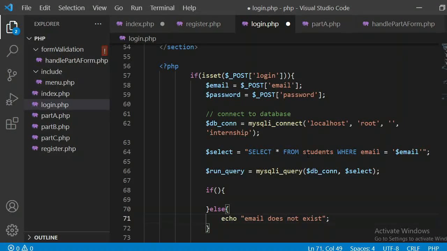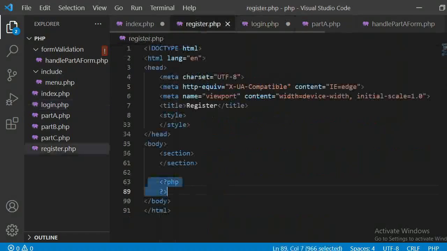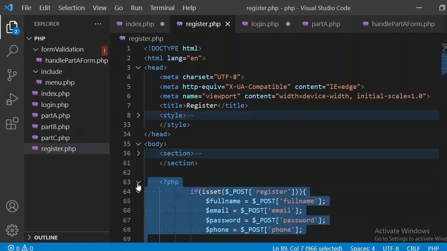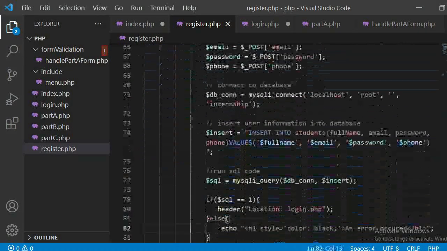So if it is in our database, then we will be able to take the person to probably a dashboard, or just let the person know he has logged in successfully. But initially it's to take the person to a dashboard. But else, if the email is not there, we let the person know email does not exist. Okay, so now for me to check, unlike register, whereby I just have to do in my if statement here, if query is equals to 1.